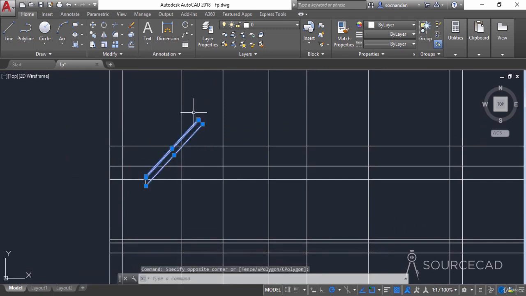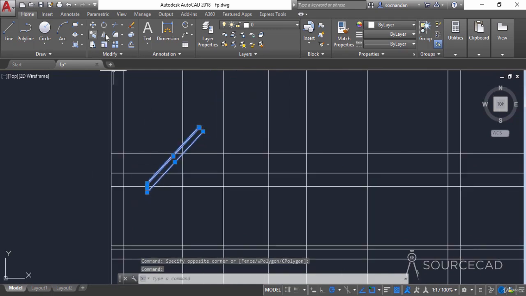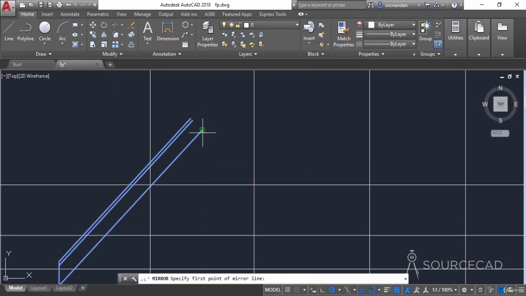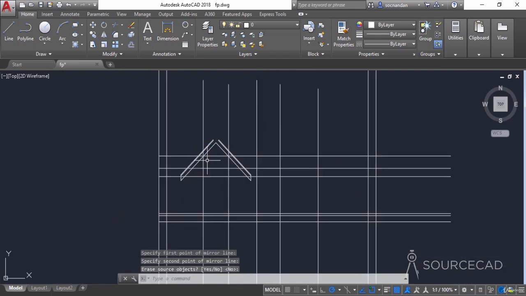And now we can make a mirror image of this segment. So I'll select these 3 segments and I'll also select this line and click on mirror. Now click on this endpoint of this line, and click exactly downwards and press enter. So there we have it.